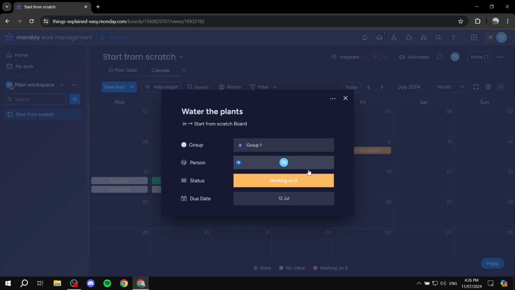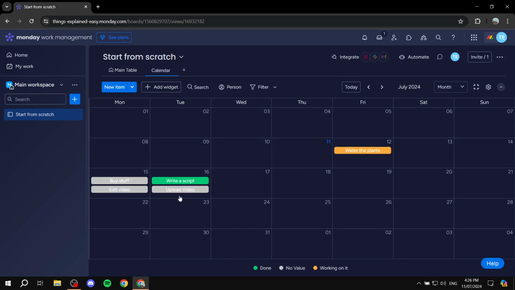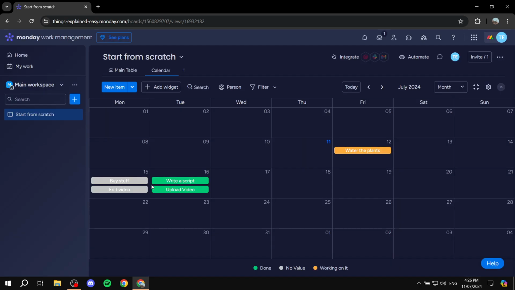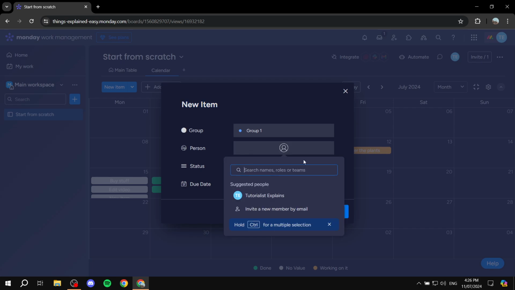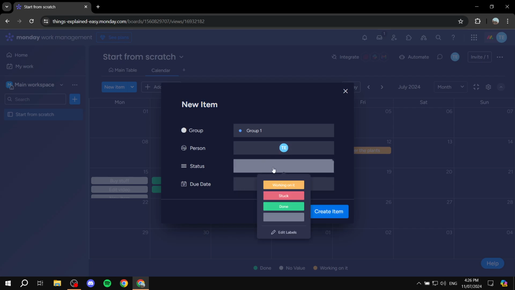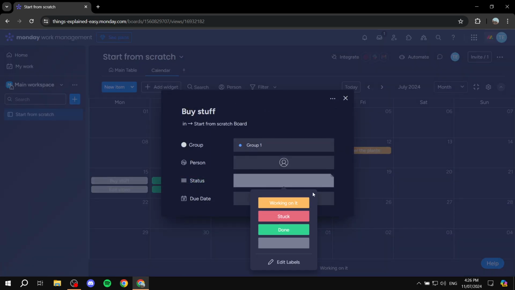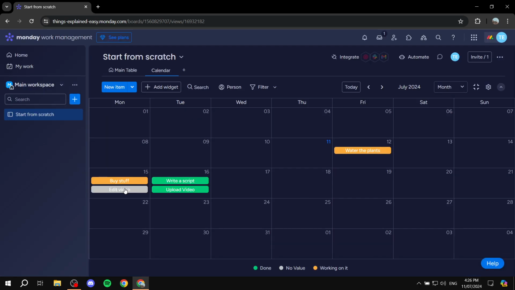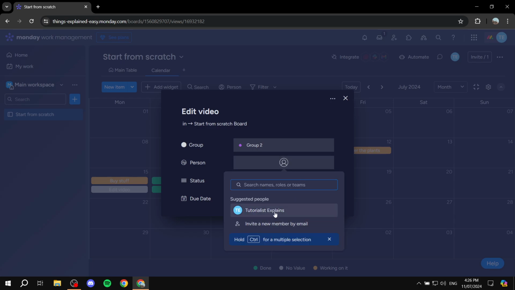And if we click on it, it's going to show us group 1, the person that is assigned to it, status, and then the due date. Same goes for the rest of them. You can see the status is gray, so it's not going to work. We can just change it to done, for example. This we can change it to, or assign a specific person, change this to working on it, and so on. So this is one way to use it.